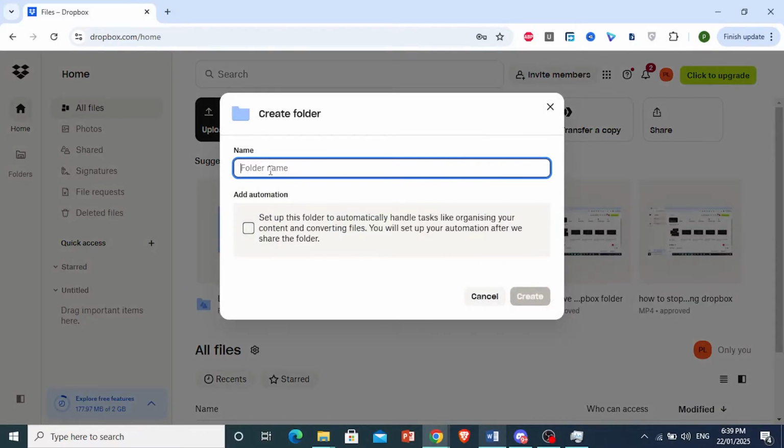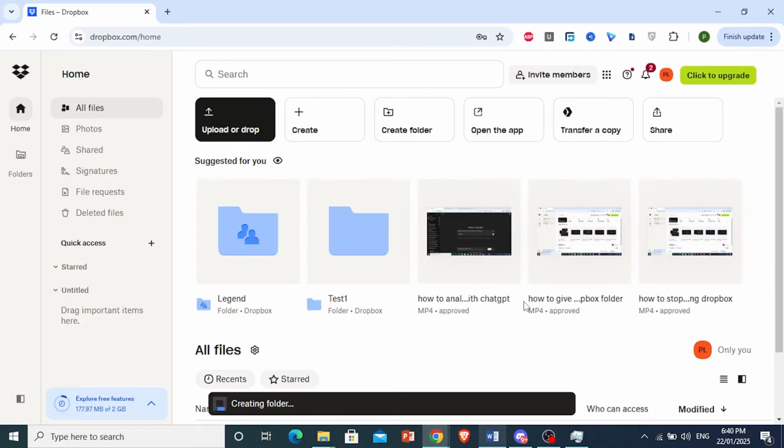Okay. So first we give it a name. We'll do test 2. And then if you want, you can set up this folder to automatically handle tasks like organizing your content and converting files. You can go ahead and add that automation by checking this, but you don't really need to. Come here and click on create.